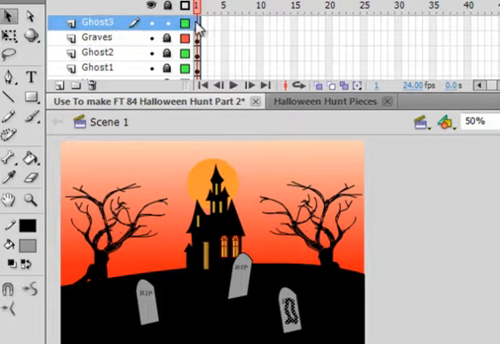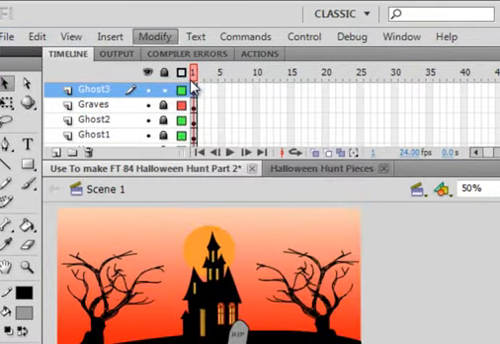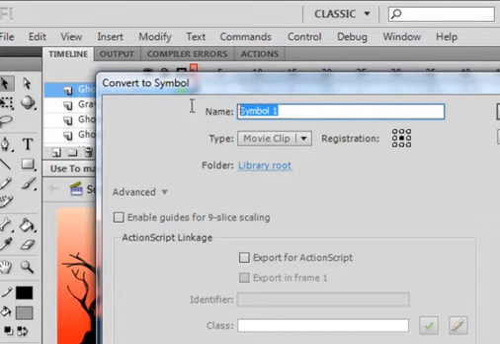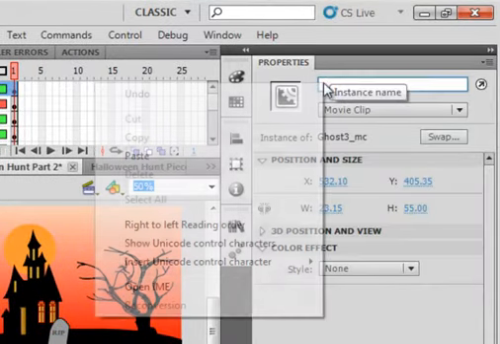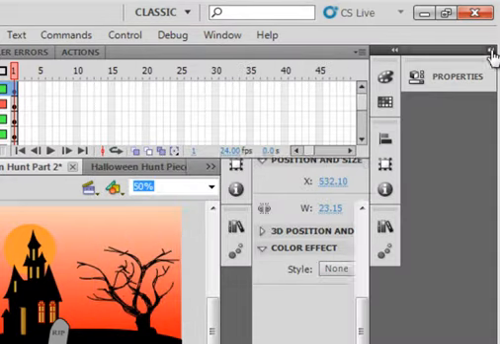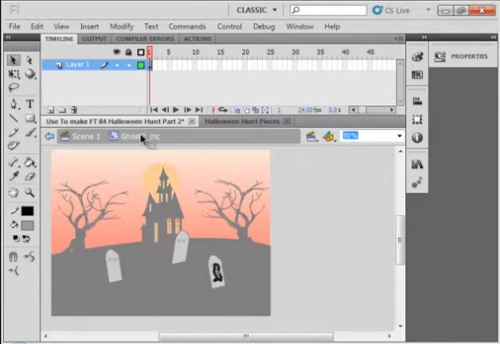Select frame 1, pick up your selection tool, highlight that ghost, modify, convert it to a symbol, Ghost 3, G-H-O-S-T 3 underscore MC. Copy that. OK, open the properties panel, paste it in as an instance name. Come down here, double click on it, and now as before we're inside this ghost movie clip.